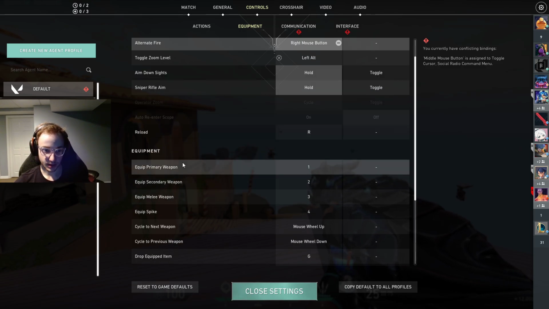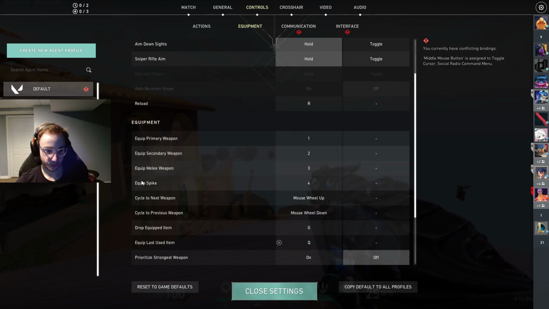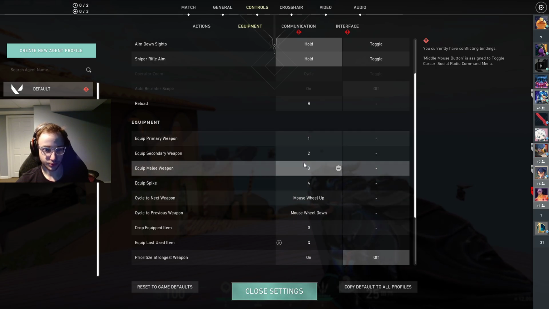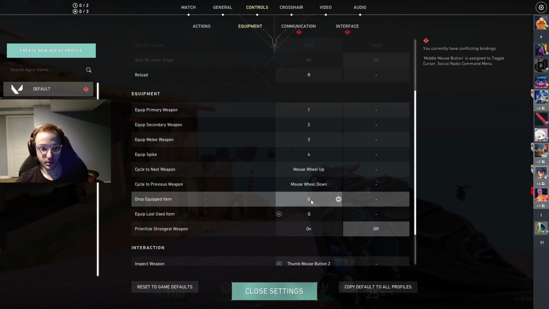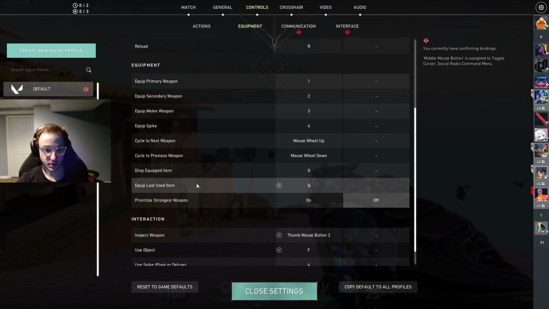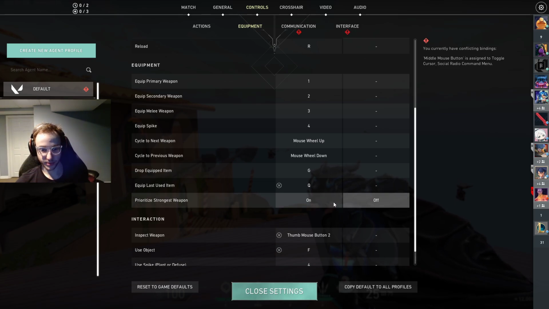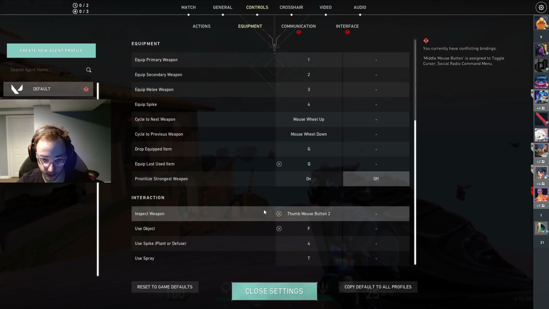Next, equip primary weapon 1, 2, 3, 4 for all of these. These are all pretty default, I believe. These are also default. These are all default. Last equipped item I swapped to Q because of Counter-Strike. Prioritize strongest weapon, I don't really know what that means. I'm guessing if you're trying to swap between a rifle and a pistol or something, I don't know.